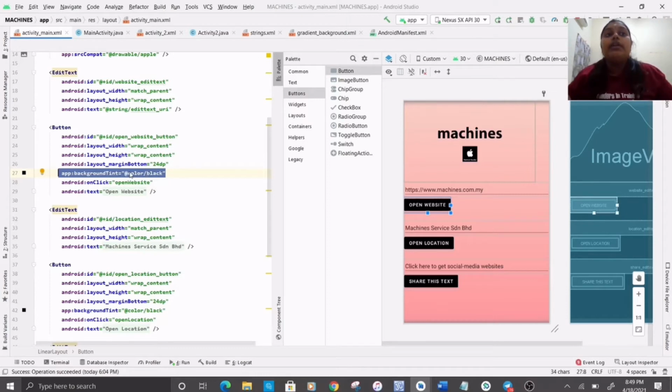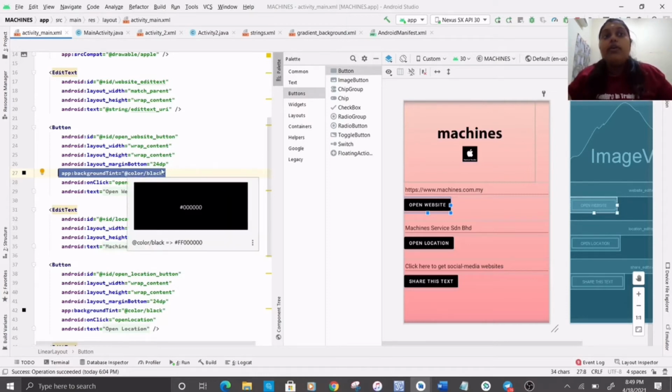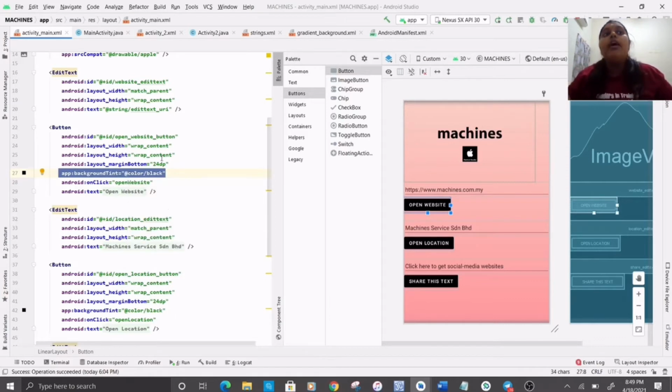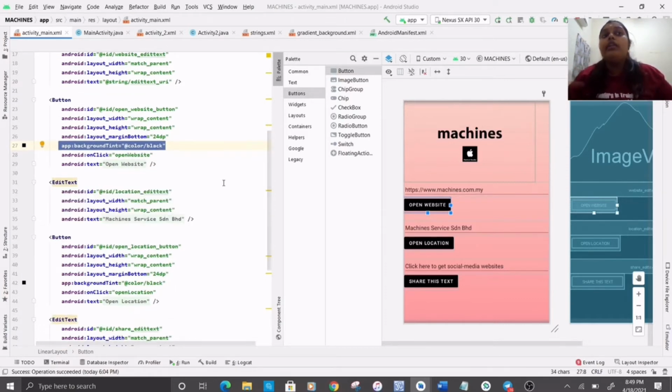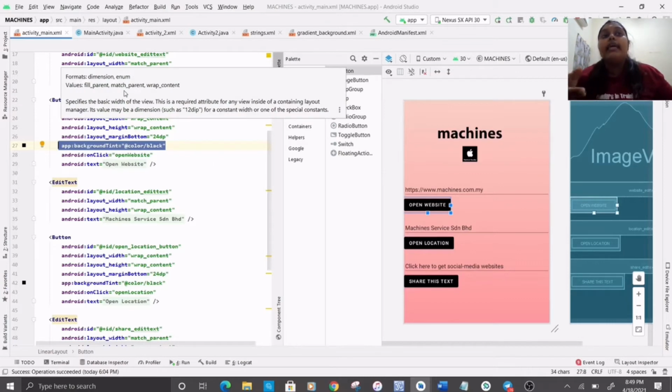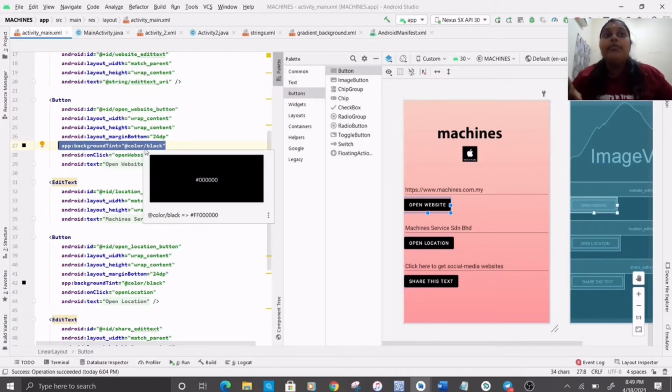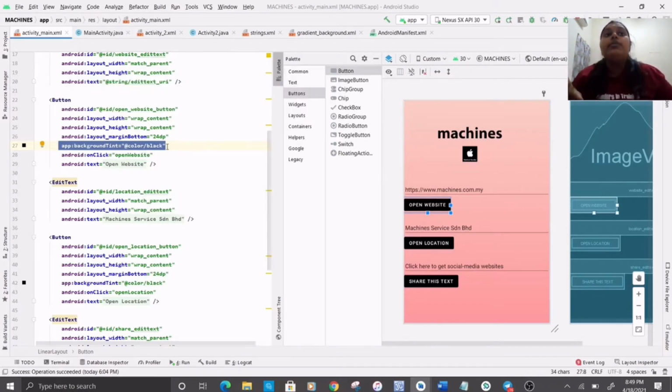For this one you can just put color black, or otherwise you can put this code as well, hash 000000. Then we repeat the same step, which is to drag the plain text and button over here. So this interface is done. The XML is really very easy because the coding is all provided automatically. We just need to add things such as the black color, wrap content or margin bottom.